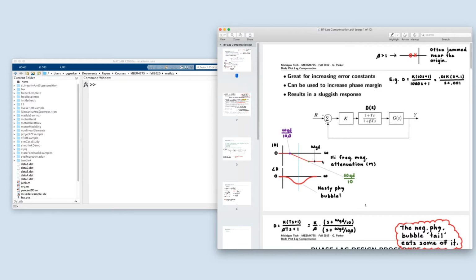And that decrease in gain can help you a lot, because what it does is it can shift the gain crossover frequency of the plant to the left. The only thing you have to do is make sure that this nasty phase bubble, which is negative, is far away from the high frequency magnitude attenuation or gain attenuation that you're exploiting over here.